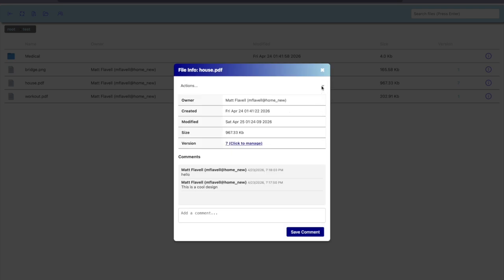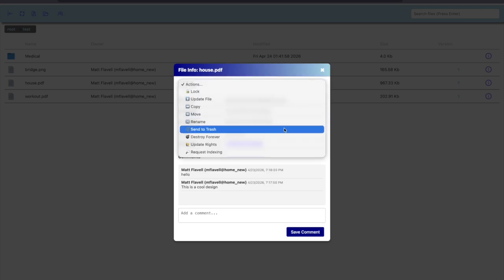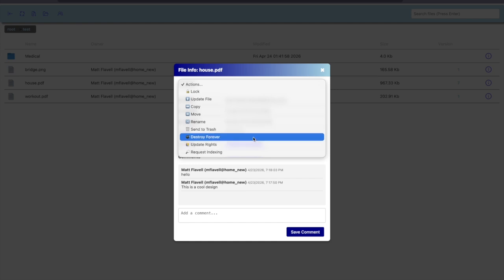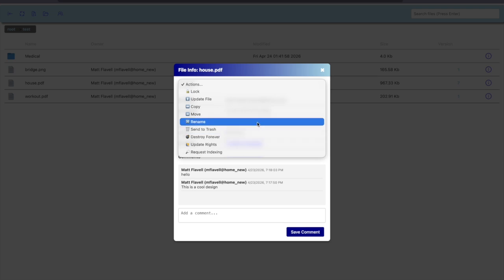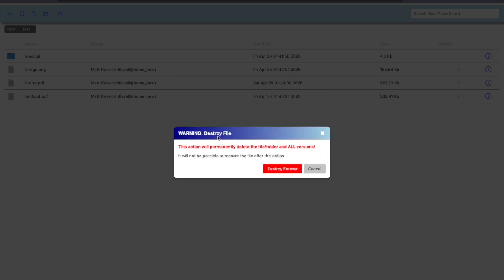Some cool options for file management as well. We can destroy a file forever. If a file contains confidential information, you don't want it to go to the trash, for obvious reasons. You want to get rid of it and nuke it forever and never see it again. It's a bomb for an obvious reason. Click on destroy forever. Boom.